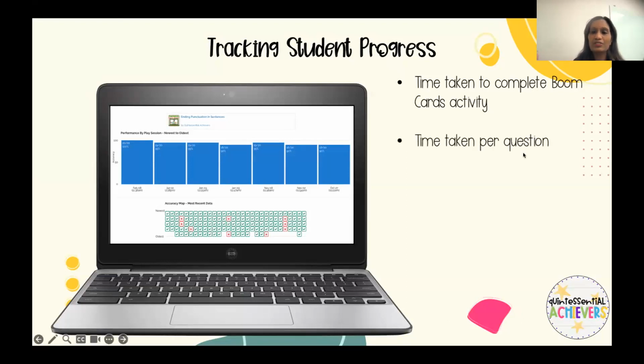It also tells you how long they took to answer each question. So like Heather mentioned before, you can actually analyze each question. If they took longer to answer a particular question, you can go see why they might have taken a longer time. Maybe it was a 9 times table problem, and they didn't know the 9 times table, and that's why they took longer. So it gives you a lot of information.